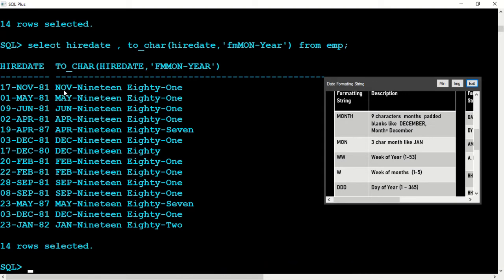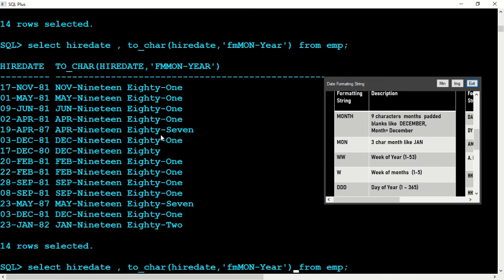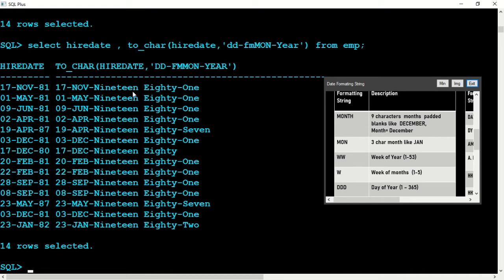So now everything will be capital letter. See the November, okay. November 1981. If you want the date also there, then we say dd, okay, and say dash. You can say dash, you can say full stop, dot, you can put slash, whatever character you want. So here 17th November 1981.